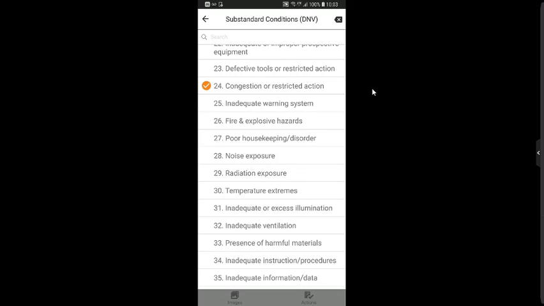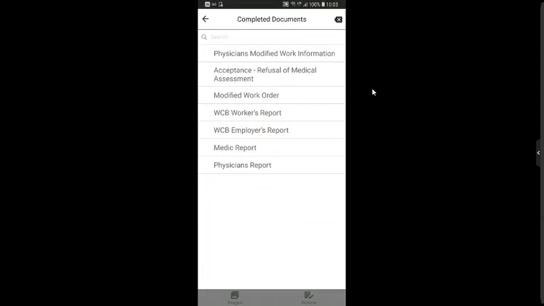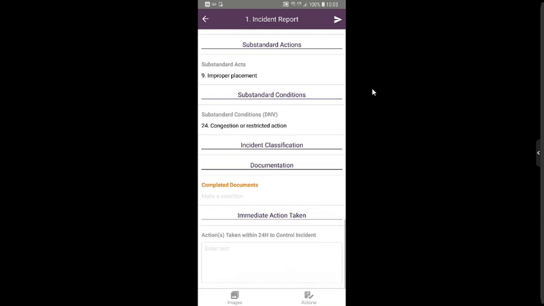So if you were spraying a small site, maybe you had too much hose unwound from your hose reel, then you'd have too much hose laying around for the size of the area that you're in. Completed documents. So this form you might enter something here if let's say you did have a personal injury. Then you might need a medical report or a WCB workers report for workers comp. But for near miss, you don't really need any forms.